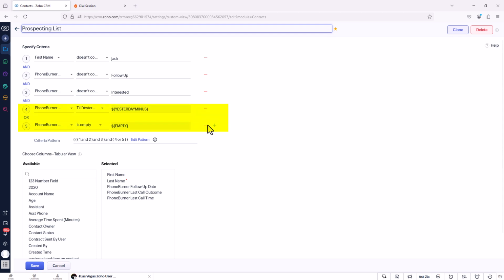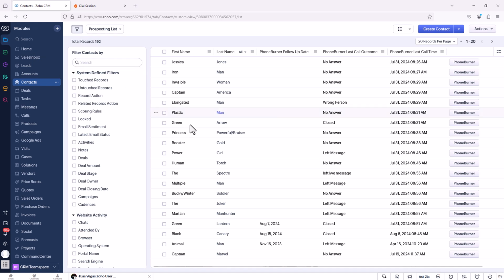So it's looking for contacts that have never been called using PhoneBurner, or the last time they were called was either yesterday or older, making my prospecting list extremely dynamic, allowing me to focus on making calls instead of trying to figure out who to call.